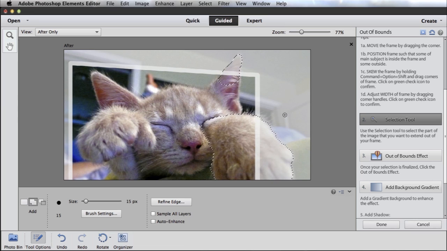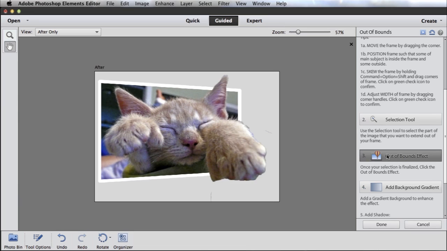Once I've got my subject selected, the part that's extending out of my frame, all I need to do is come down to step 3, click this out of bounds effect button, and Photoshop Elements will automatically create that out of bounds effect for me.